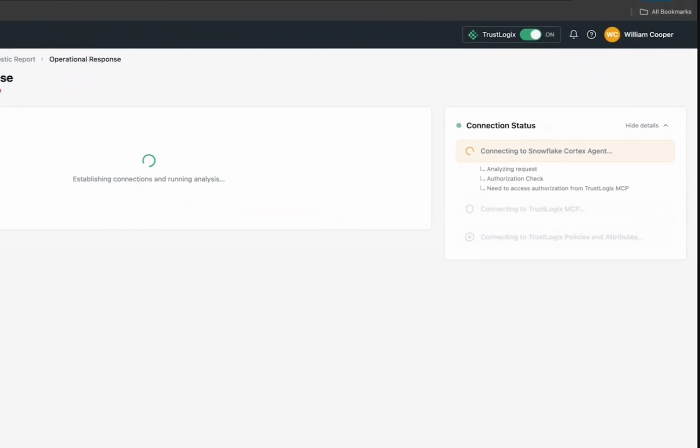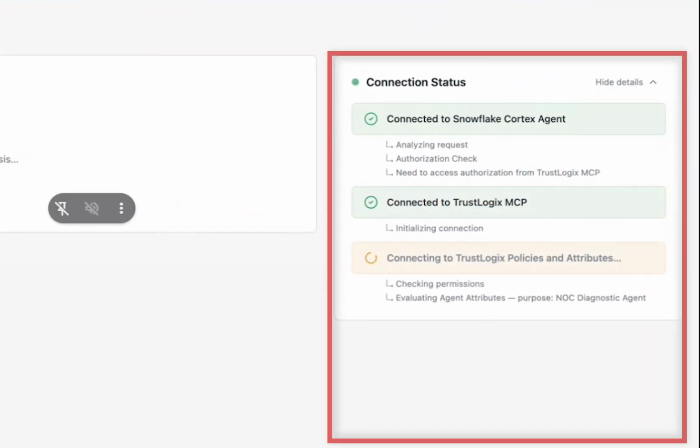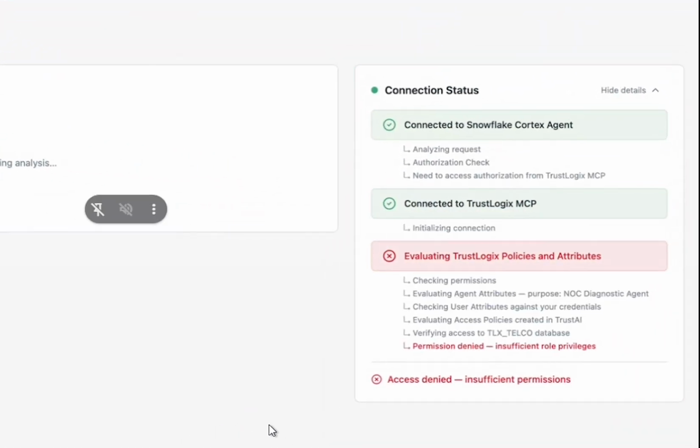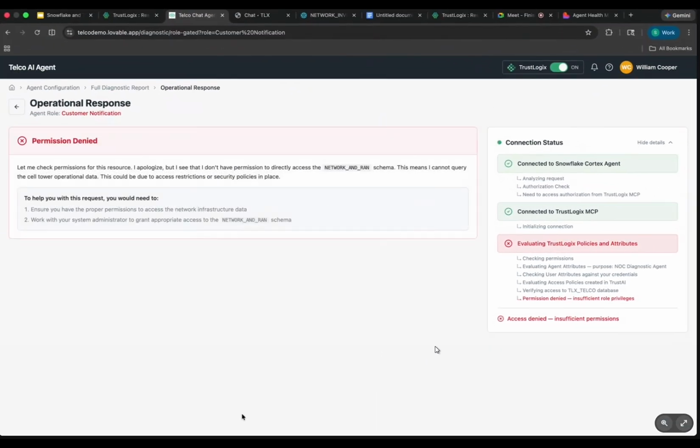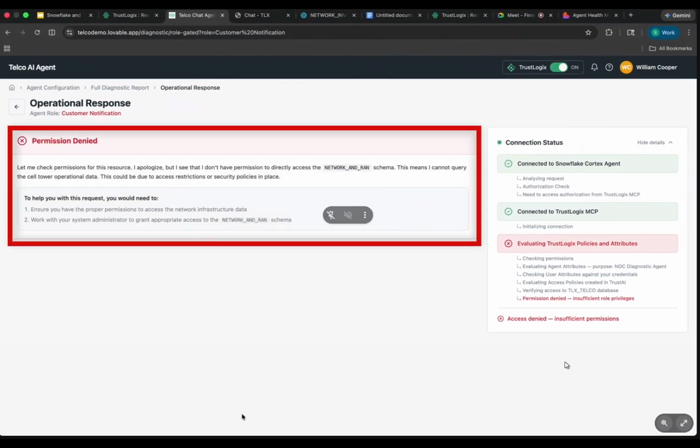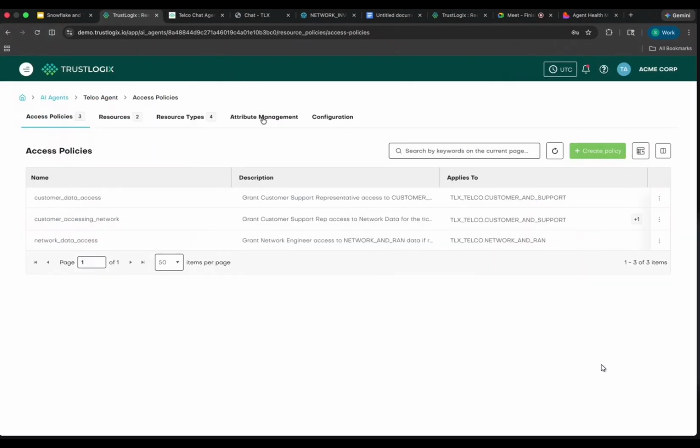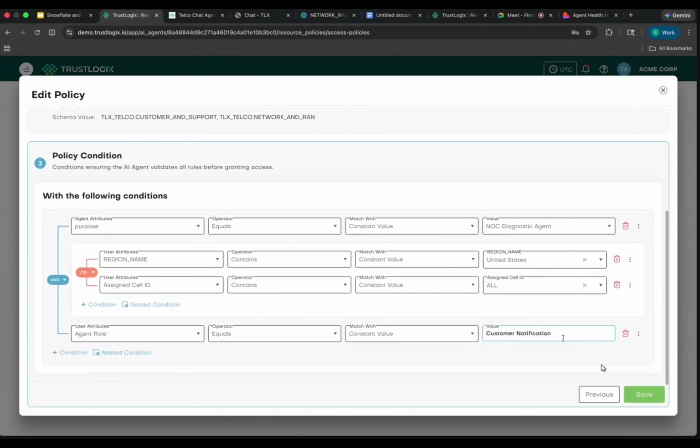At this stage, the second autonomous agent's policy is evaluated, and recall that we intentionally configured the role incorrectly, and so it's blocked. So the Cortex agent is not invoked, and we receive an access denied due to insufficient permissions. We then go back and correct the policy, updating the agent role to the proper one, network response agent.